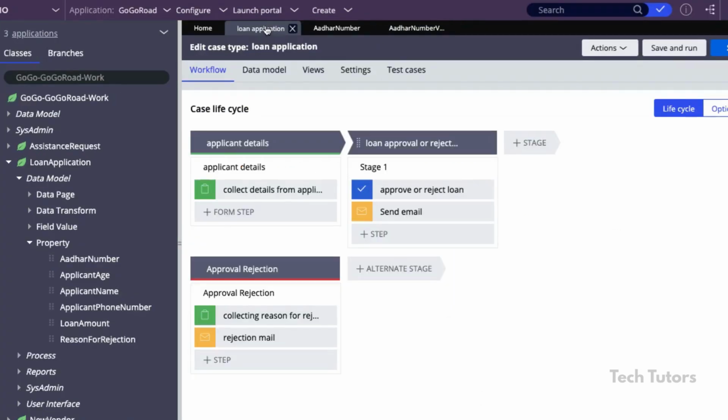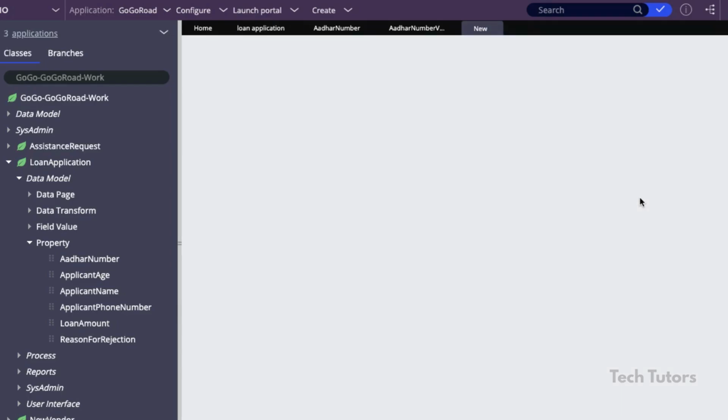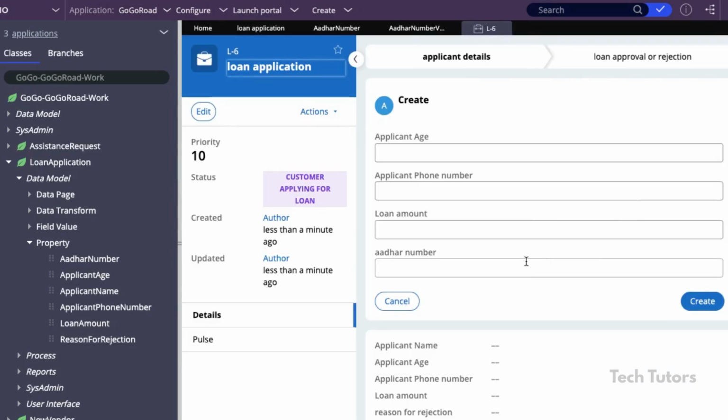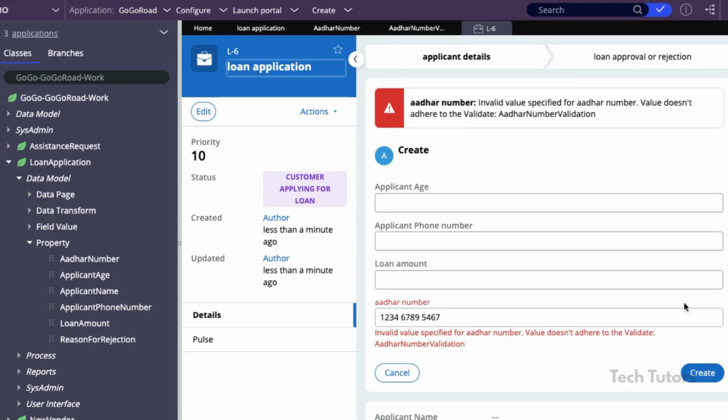After writing the Java code, save the edit validate rule and navigate to the loan application case type. Just save the entire application and try to create a case. In the Aadhaar number field, for example, enter 123467895467. This is not a valid Aadhaar number because the first number is 1. Let me try with the alphabet and special character. This is also not a valid Aadhaar number because Aadhaar number will contain only digits.